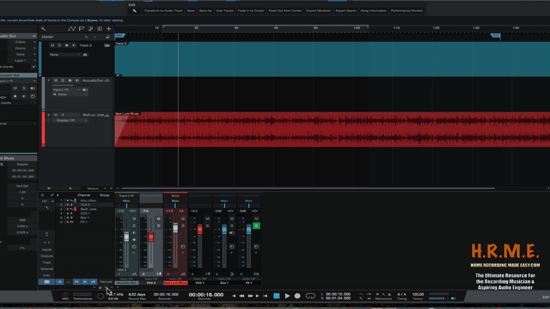I don't personally use that, but I know people that do, and that's very helpful, again, to speed up your workflow. It's like setting up a template for the way you look at your console.